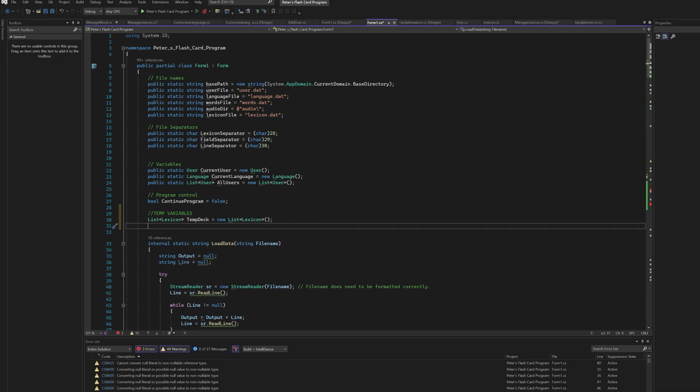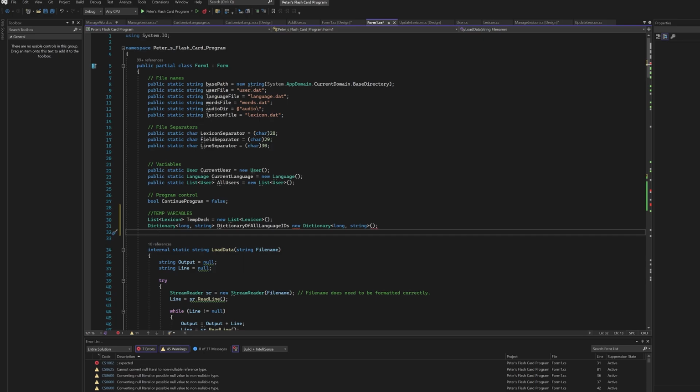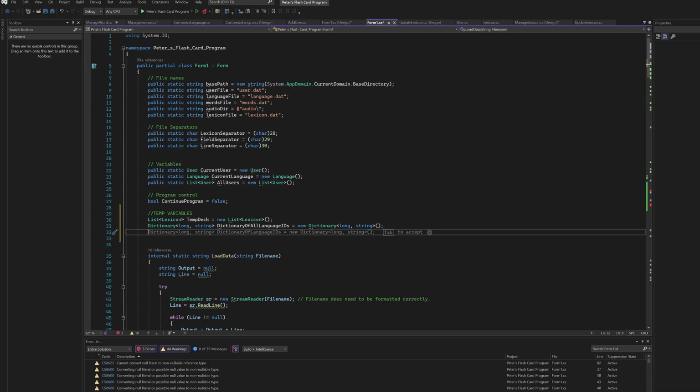We're also going to want to have the dictionary of the long and the string of all language IDs. This should be dictionary of all language IDs is a new dictionary of type long string, like so. I do need to include the equal sign there. Then let's see on here. I guess it's copying over the way that we had it before. So I'm going to actually just use the same what we had before. Let IntelliSense fill that out. And I have this reversed. So we need the string and the long.